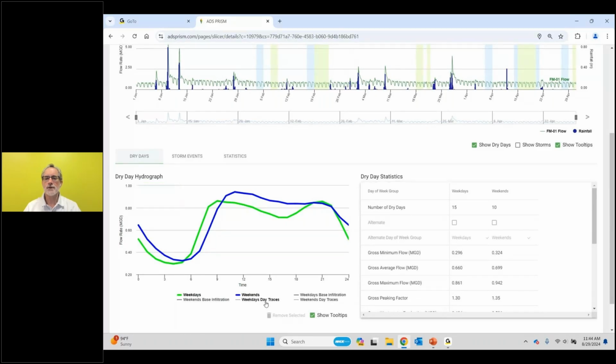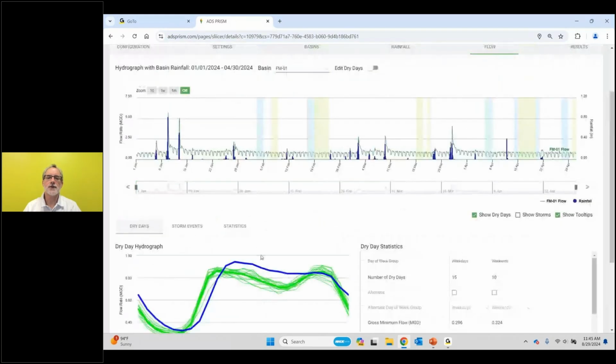Now, SLiiCER has already done these calculations for you. But the one thing that we do with SLiiCER is that we always allow the user to see the interim results and also adjust those results and recalculate as needed. So there's always the ability to exercise your own engineering judgment when you're looking at this data. So for instance, I'm going to turn these weekday, we call them day traces, on. And let's say, for example, I want to change some of this. So I'm going to come up here to edit dry days. I'm going to toggle that on.